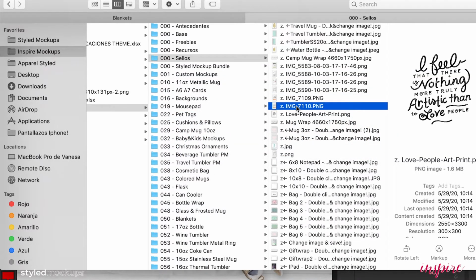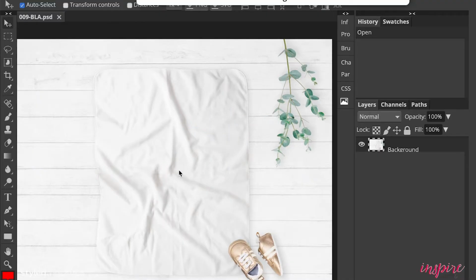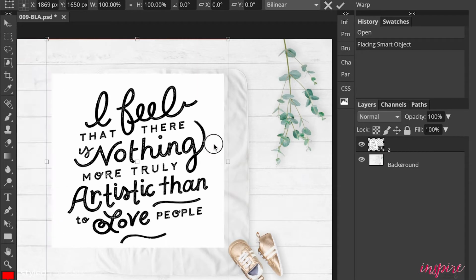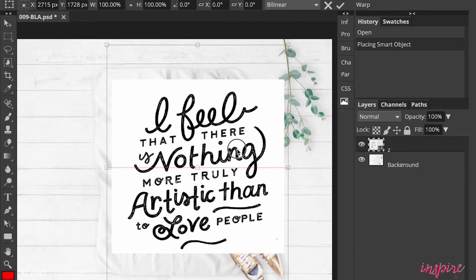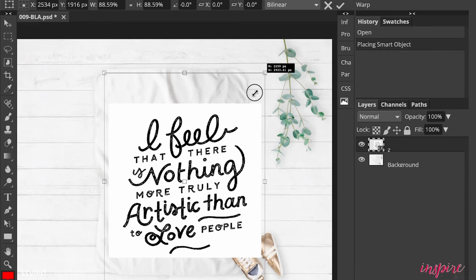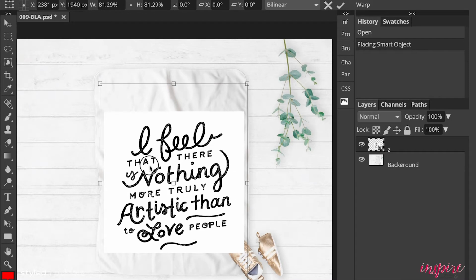Okay, so here we have the blanket image, and we're going to add right now the design file. So I have this one, it's like a sample. We're going to drag and drop the JPG image over the blanket. We're going to resize it. You can hold your shift key while you do it, so you won't lose the proportion of the design. Okay, so you can place it there and click outside it, or just hit the enter key.